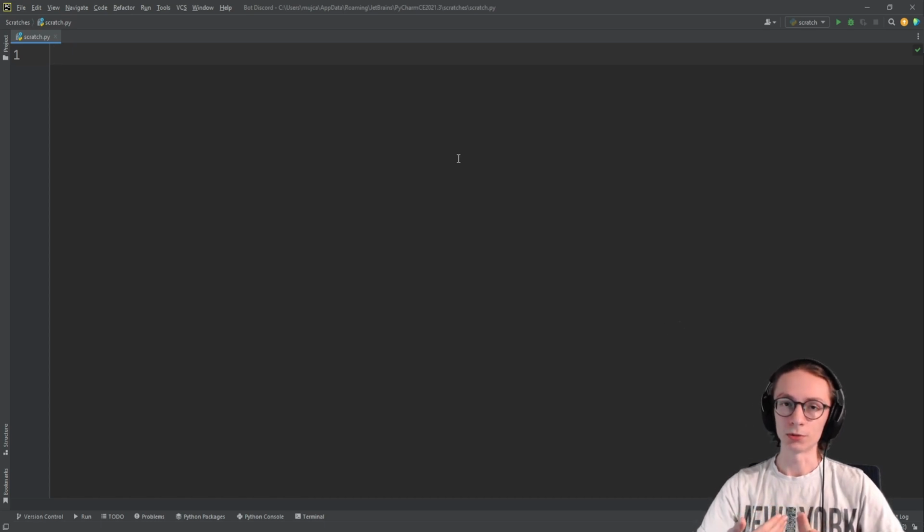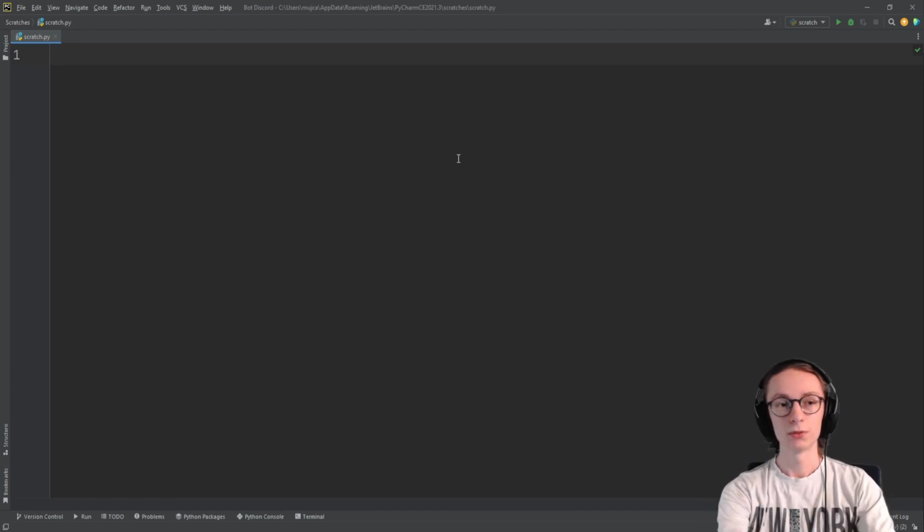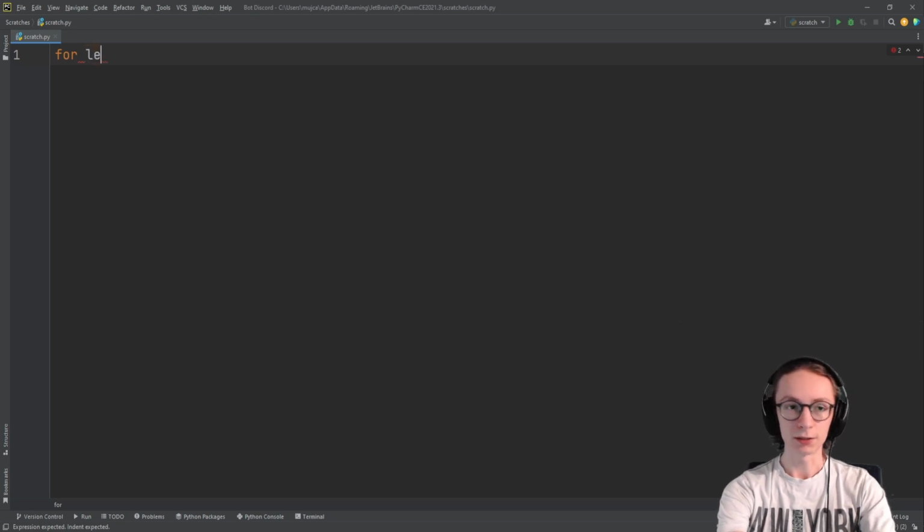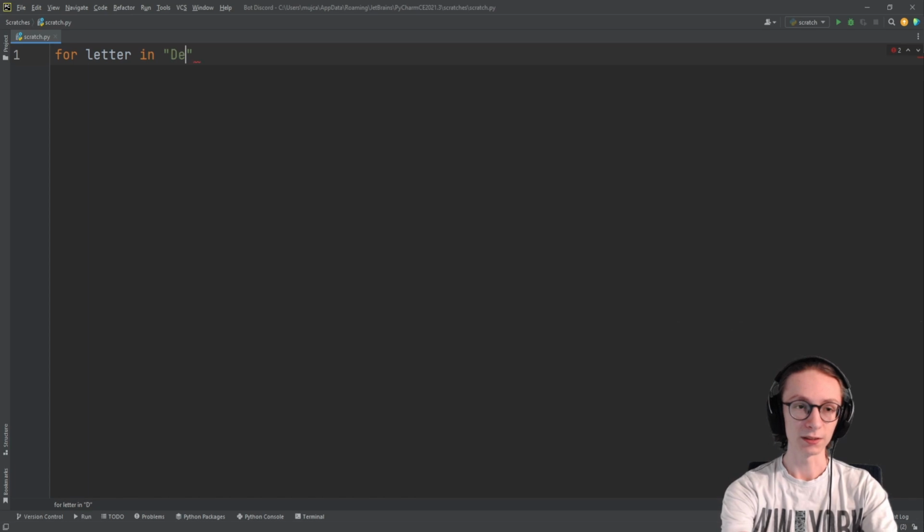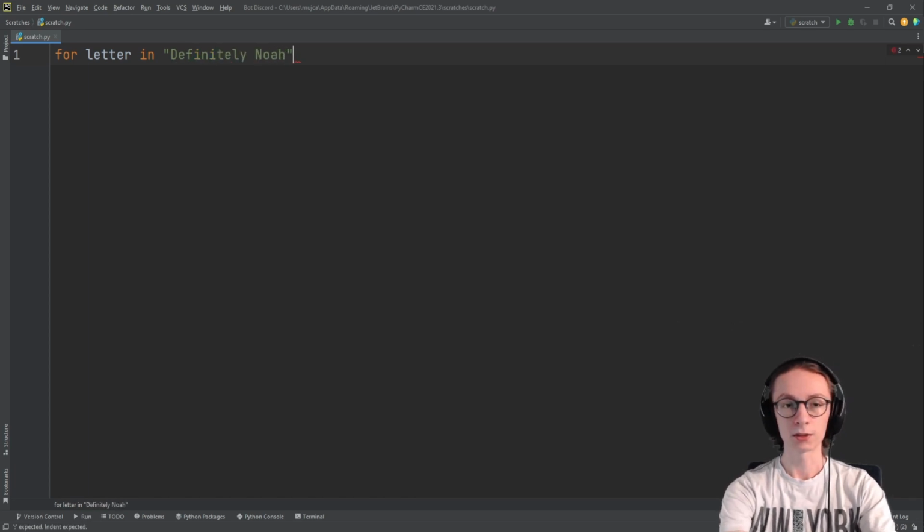Or if you give your for loop a string, it's going to iterate for every letter that's inside of that string. To create a for loop, we're going to start by typing for. Then you have to specify a name for a variable that's going to change with each iteration. I'm going to call it letter, and I'm going to loop for letter in, and then put a string. For example, let's say definitely Noah, and a colon at the end.